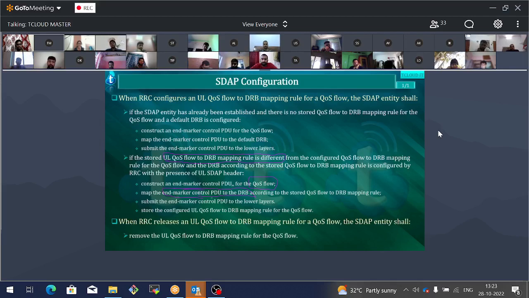Please remember, this end marker we are studying is the SDAP end marker. We have the GTPU end marker, which is different; the SDAP end marker is different. The SDAP end marker is to tell that on the DRB, we stop sending the traffic that belongs to this QoS flow. So now you have to apply the new mapping rule by stopping the old mapping rule.